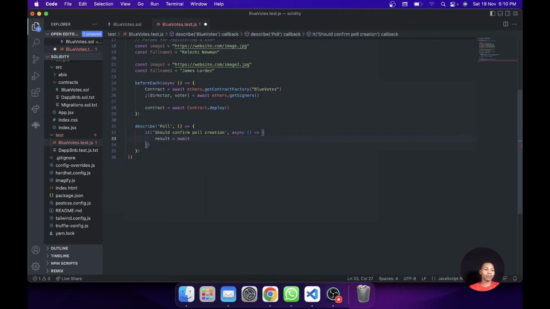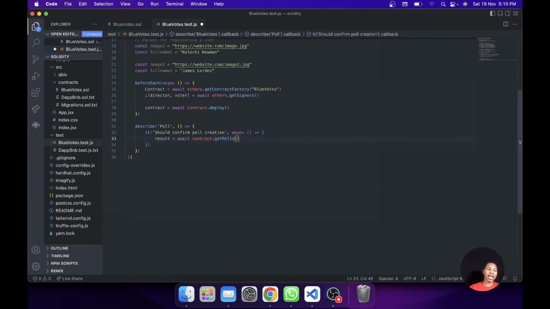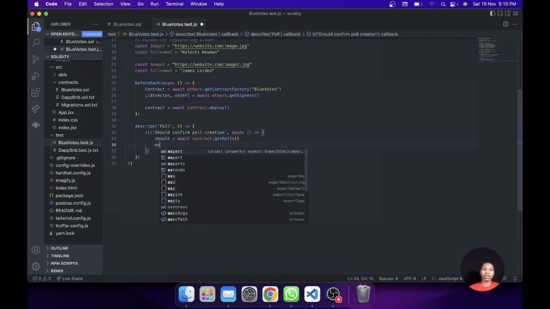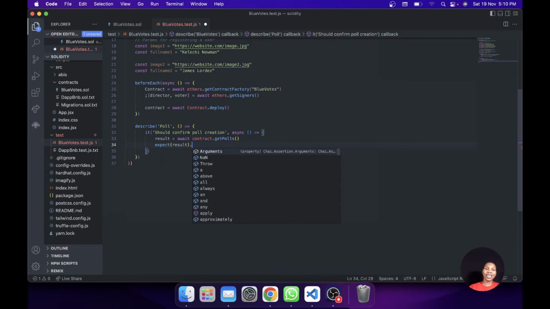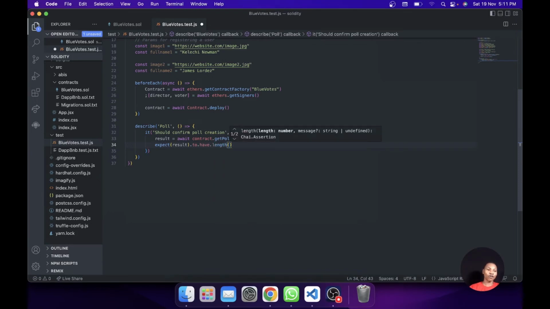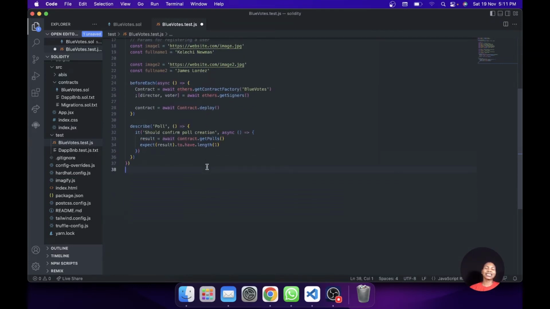So we'll say await this contract dot getPolls. I'm actually calling this function here, getPolls. Once it returns the result, it stores it here. Now I will use Chai to do expect. I'm expecting that the result coming from this poll, the length, I expect it to have a length of 1. If it does not have a length of 1, it means there is no poll in this smart contract.